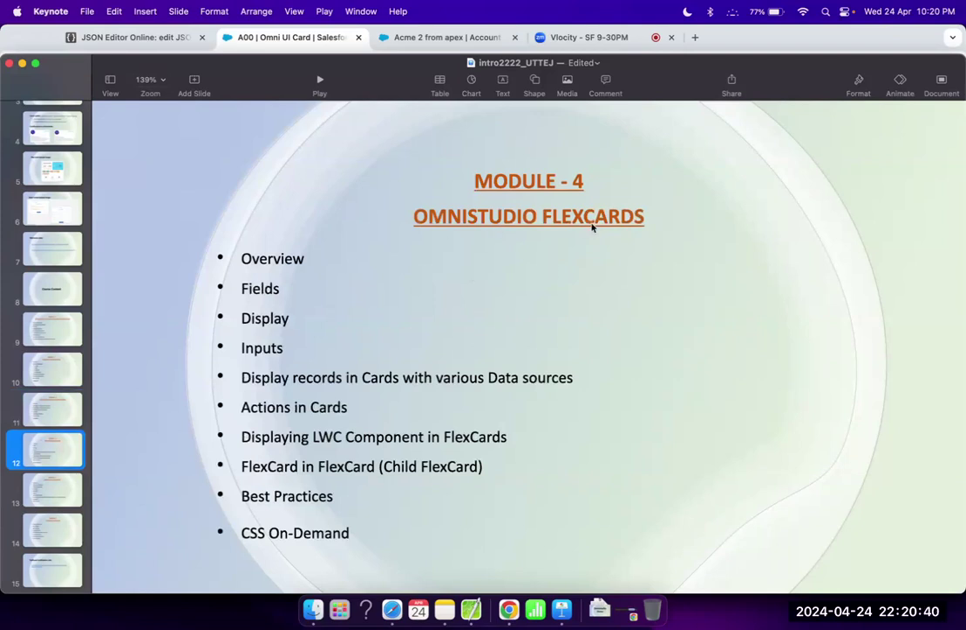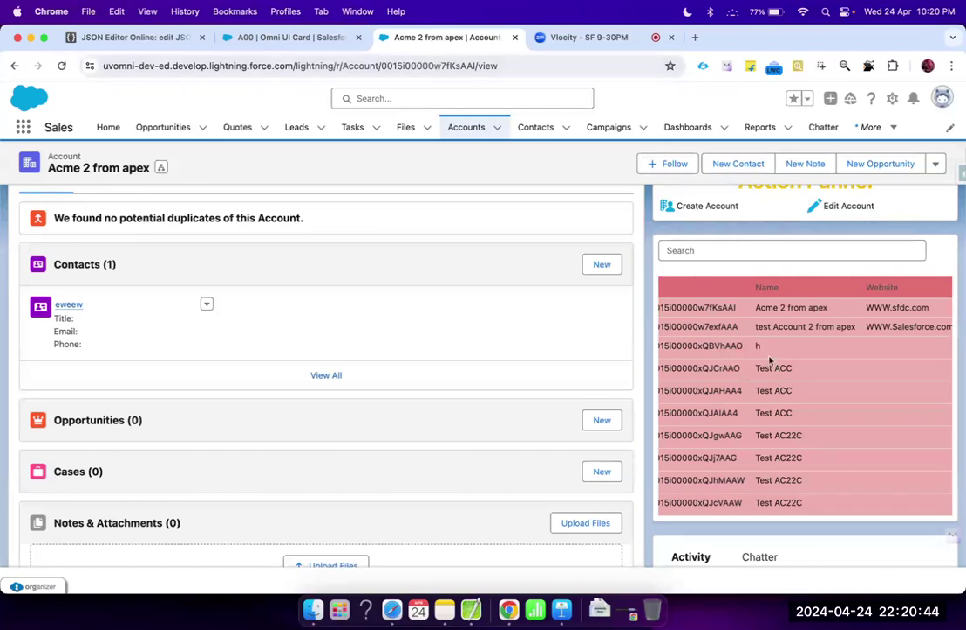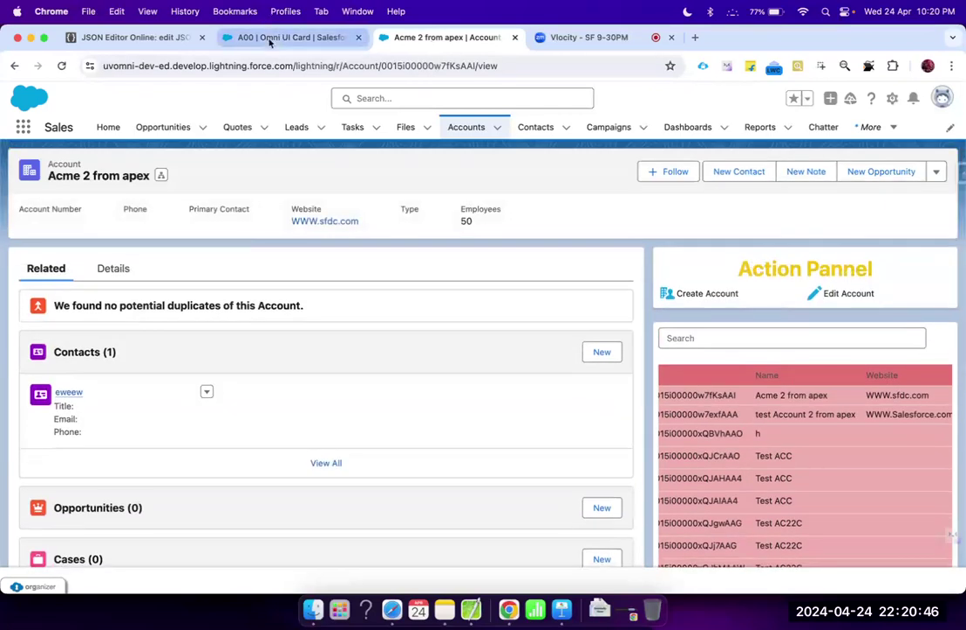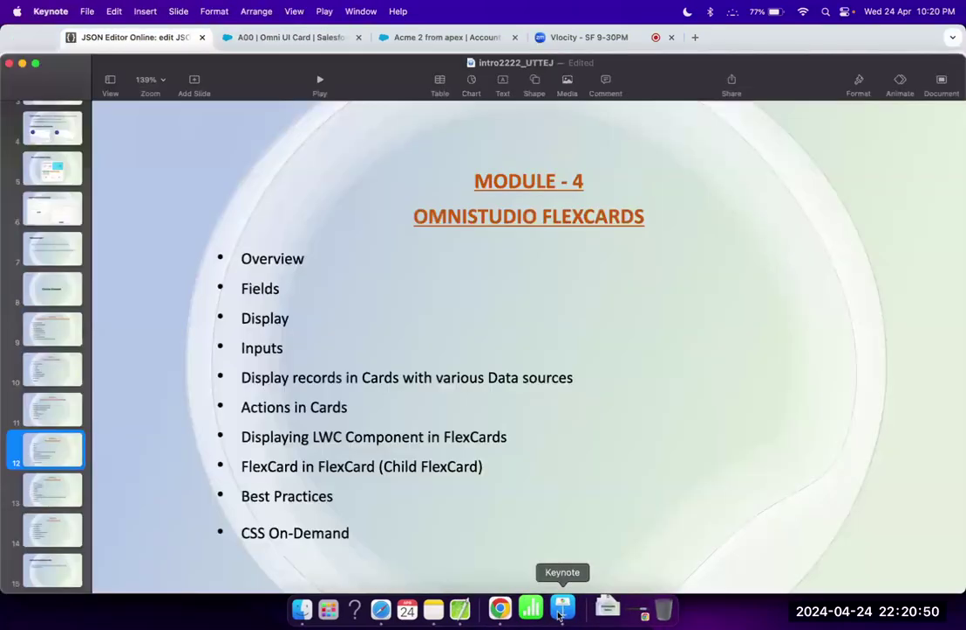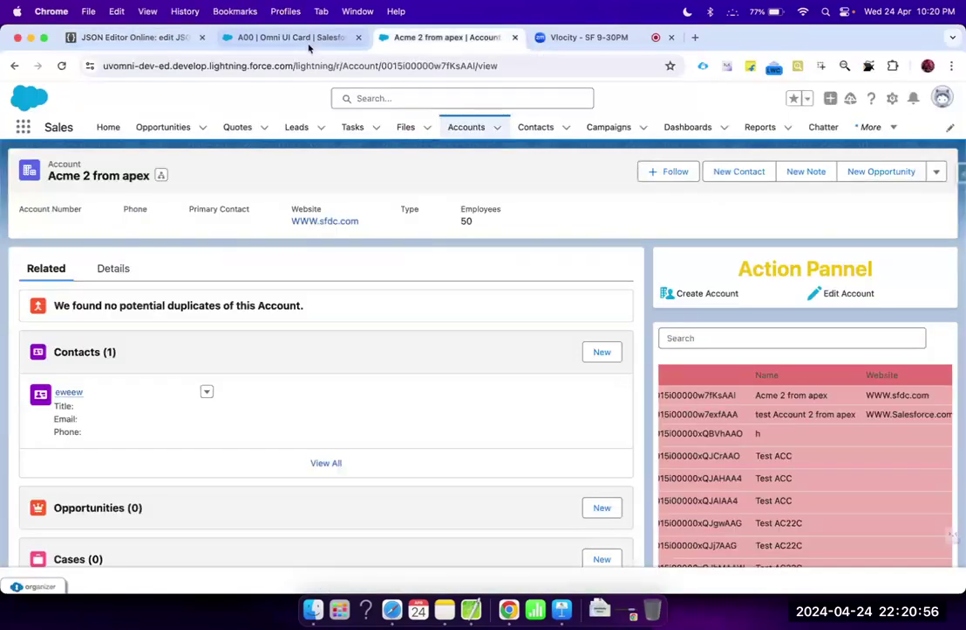And then FlexCard. FlexCard is nothing but what we have just seen, right? This is the FlexCard, and this is also a FlexCard. What is that? Yeah, overview. Fields, what are fields, displays, inputs? I'll show you now, you'll understand.